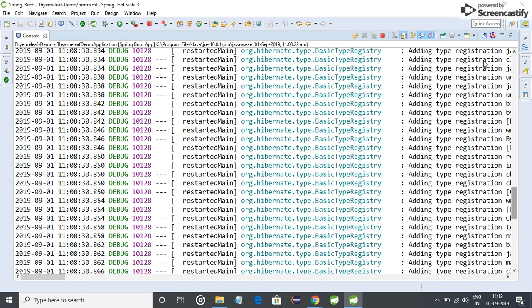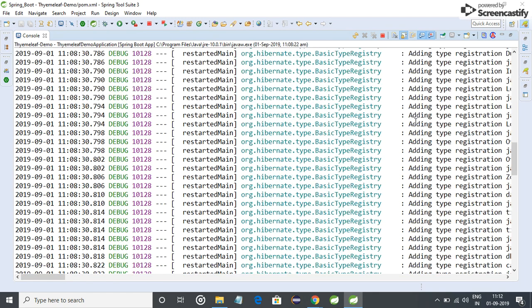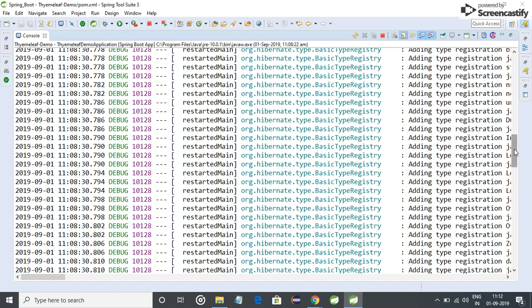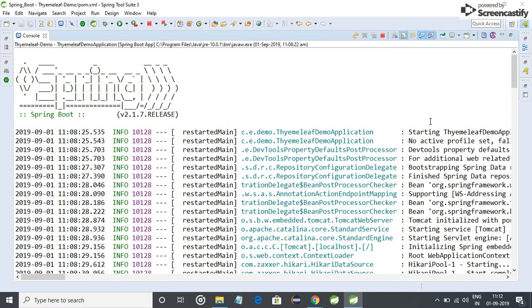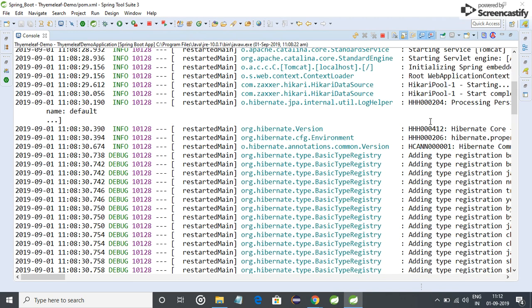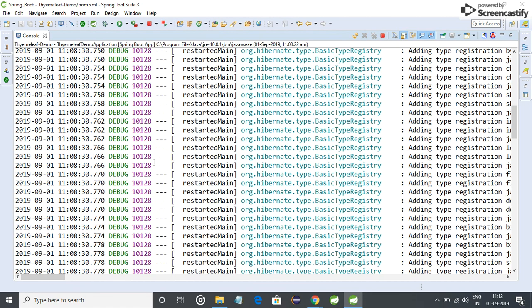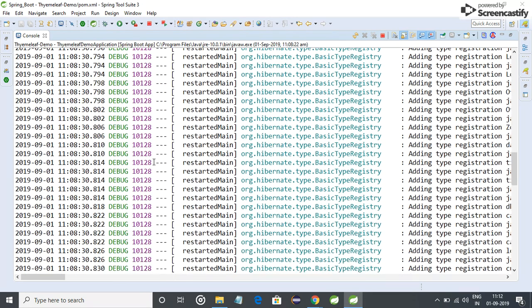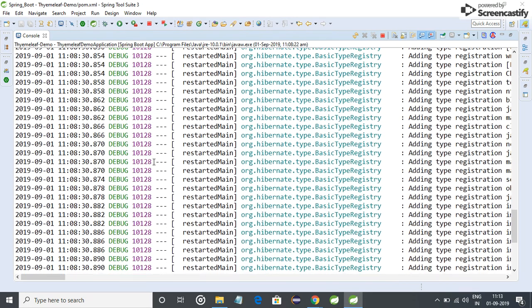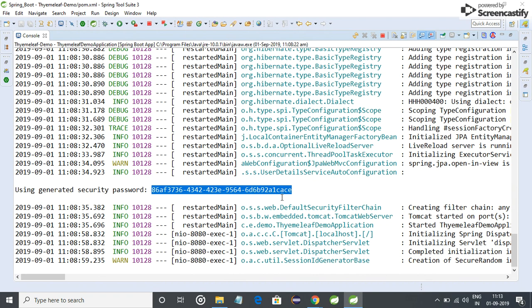When we start our application, we can see something like this happen before starting, and here you can see the name is default, and here it is the password. This is our password, so I just copy it.